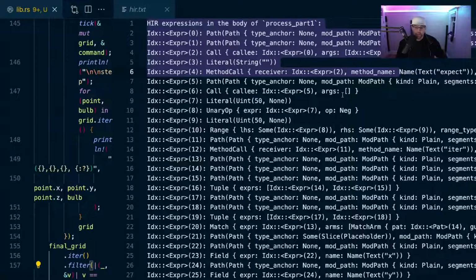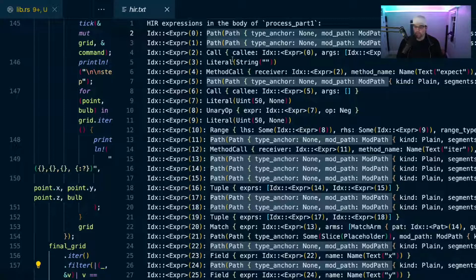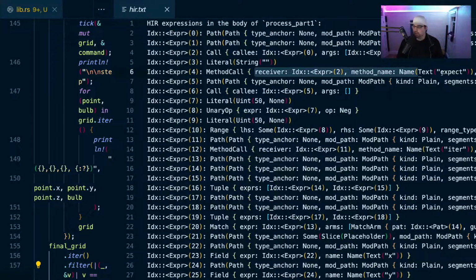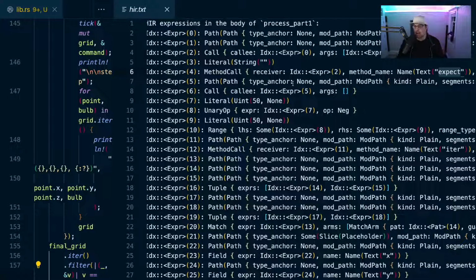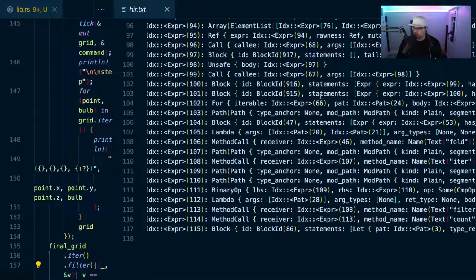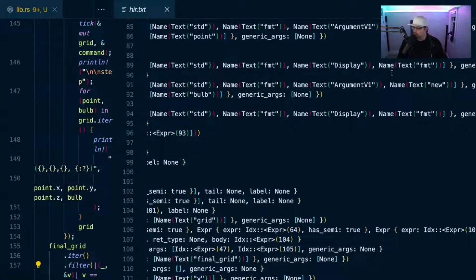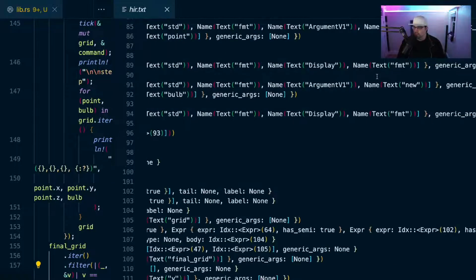But Rust Analyzer also has debugging tools that will show you the intermediary representations of Rust itself. And this is higher level, right? This is like an AST kind of thing. So we're in process part 1 here, and you can see path, mod path, whatever. Method call with a receiver. The method name is expect because we're expecting on the puzzle input. If we go all the way down here, maybe we can find it. It's a lot of output, so it's tough to show in a useful way.